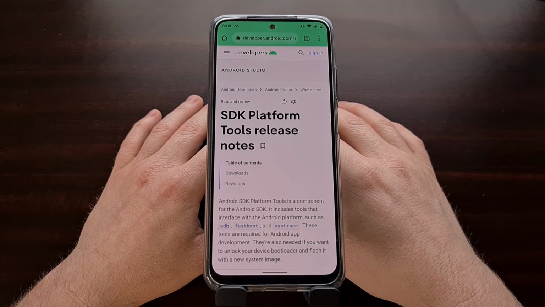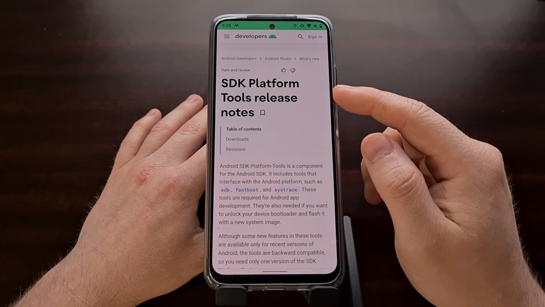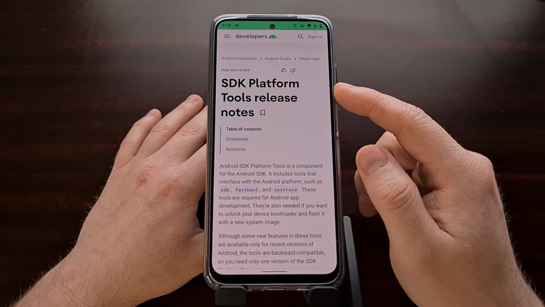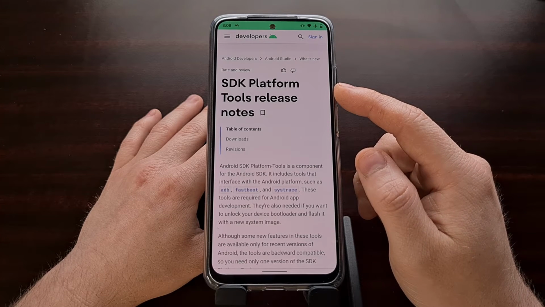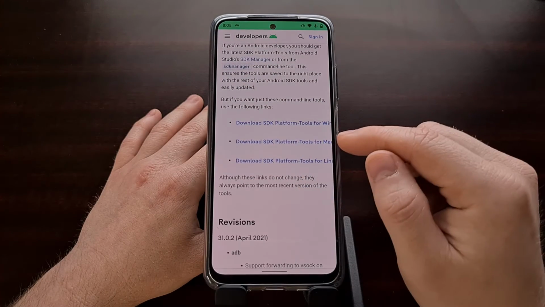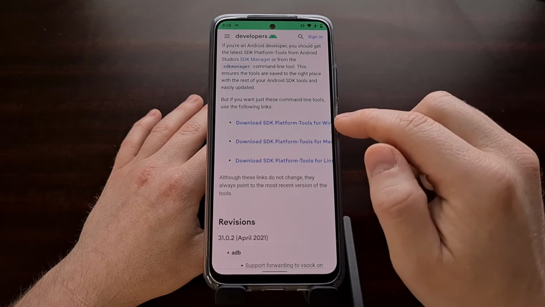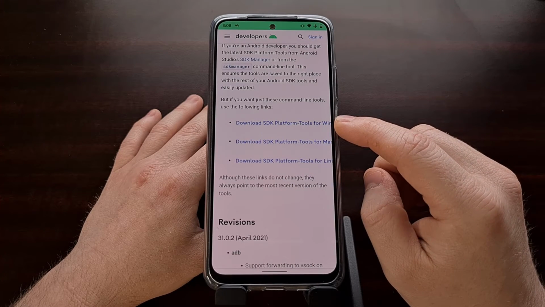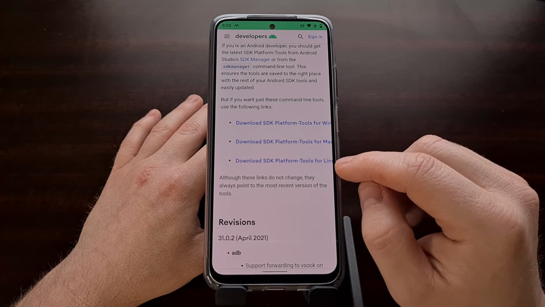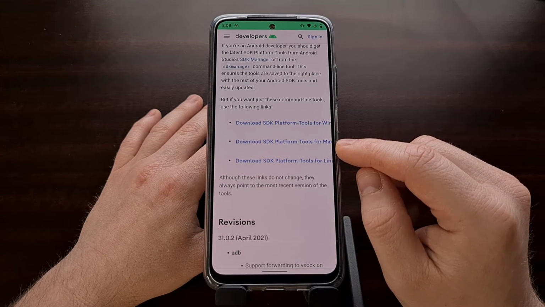So just as a reminder, you're going to want to download the latest release of the SDK Platform Tools. This is also known as the ADB and Fastboot tools. And again, I'll be linking to this in the video description. We're just going to download the tools for Windows. They have them for Windows, Mac, and Linux, so download it for your operating system.